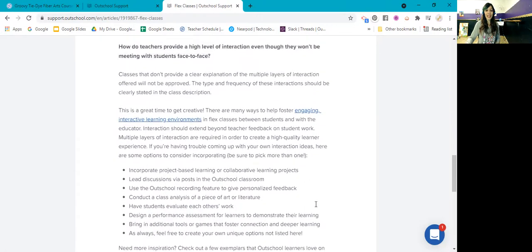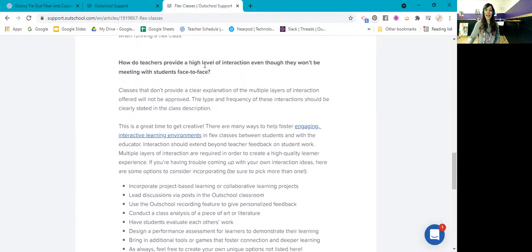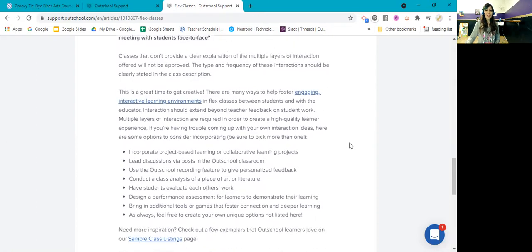Here are some ideas on how you can provide a high level of interaction, even though you're not face-to-face. And so I like this one. This is a great time to get creative. And really, that's your job as a teacher on Outschool teaching a flex class. That is what we're going to be doing.